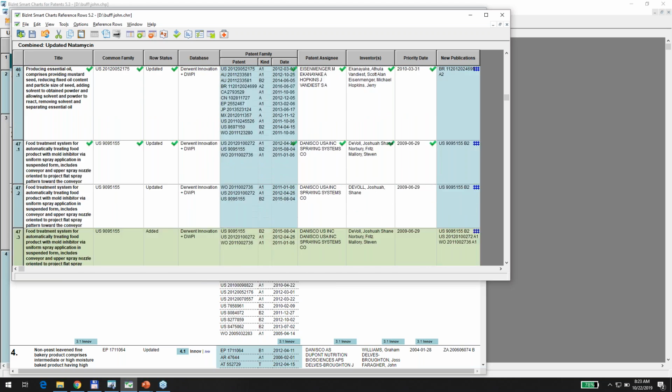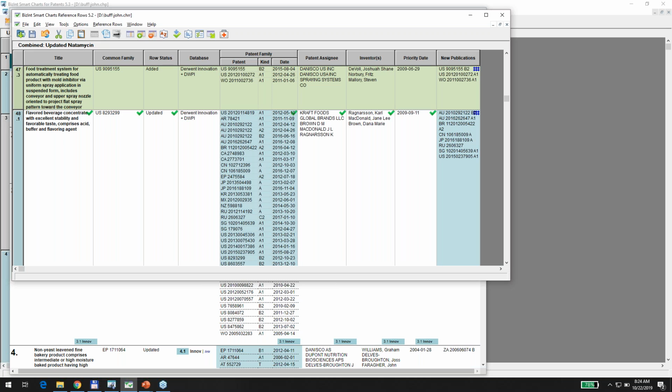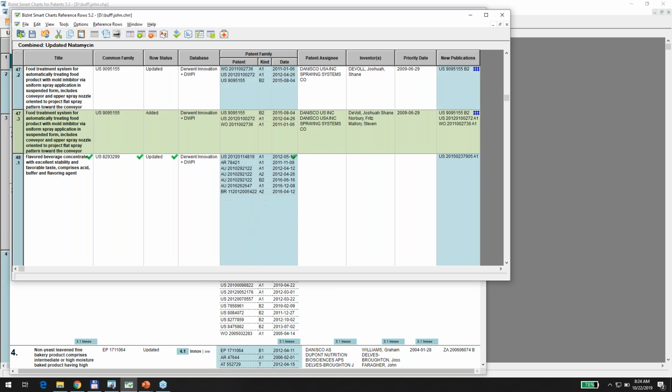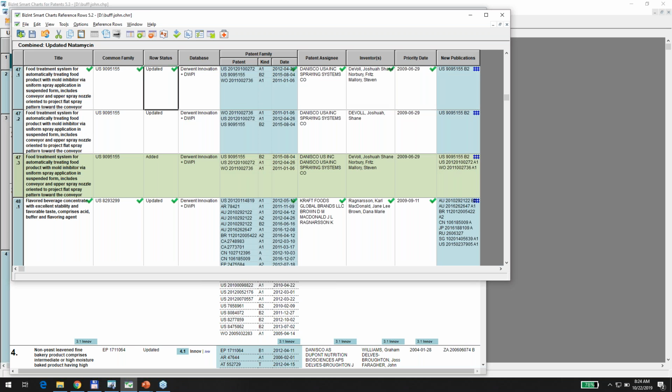So here we have a group 47 with updated, updated, and added. And remember that is telling us that this is a change, not an added row.